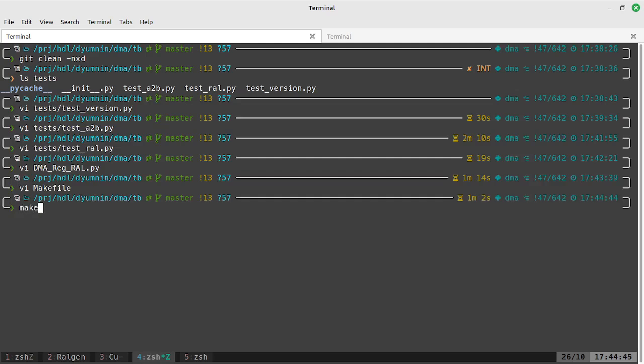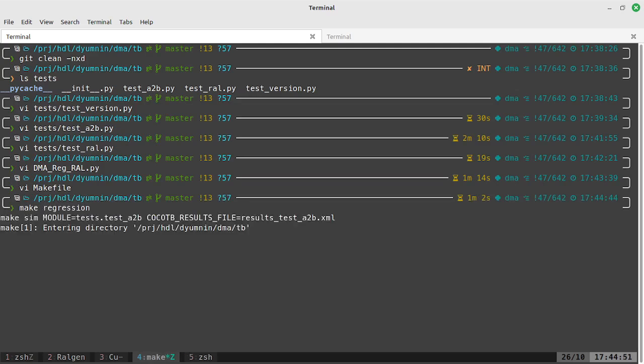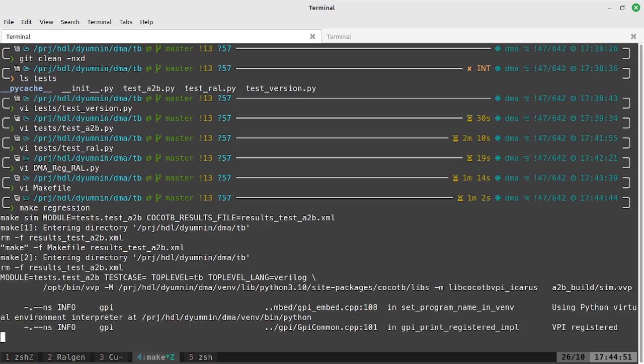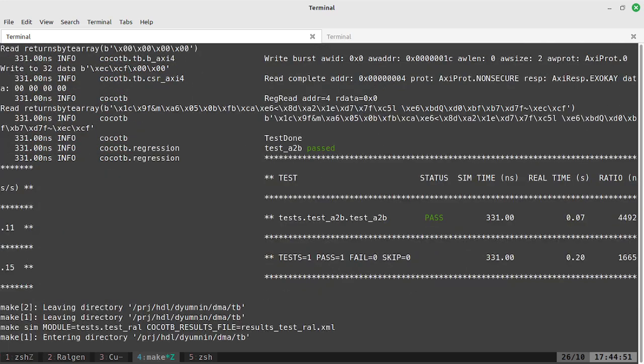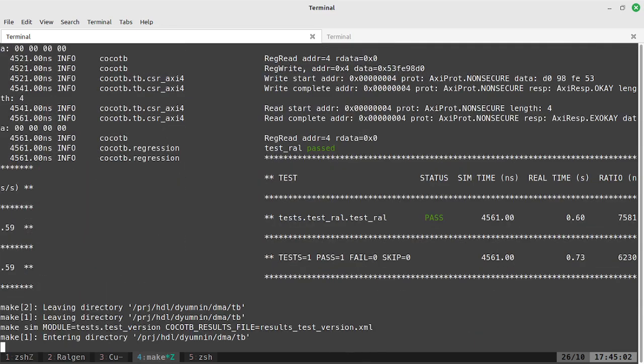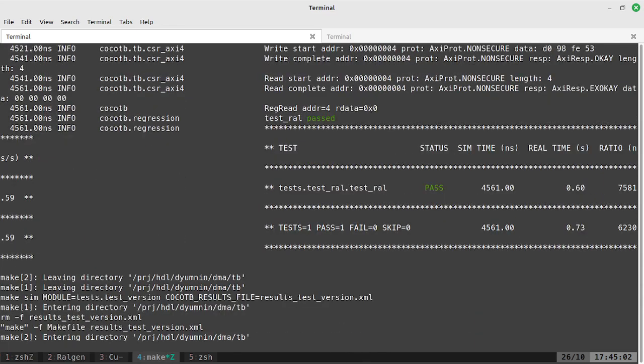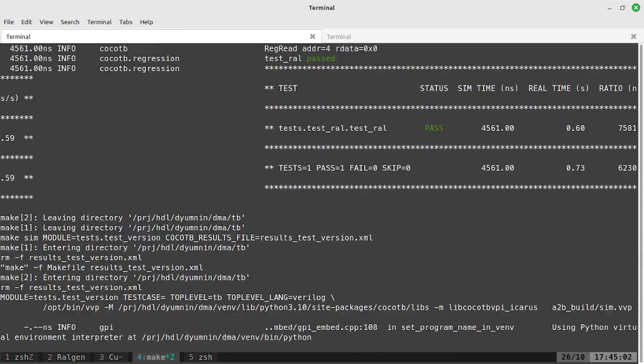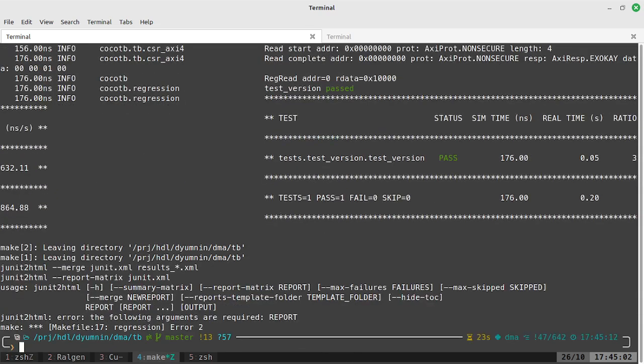Now if we run make, test a to b has run. Test trial has completed, and test version check has completed. So if we see over here, we have read this value. So the lower 16 bit is 0, the next 16 bit is 0, and the final bit is 1.